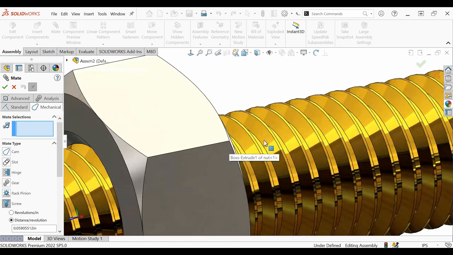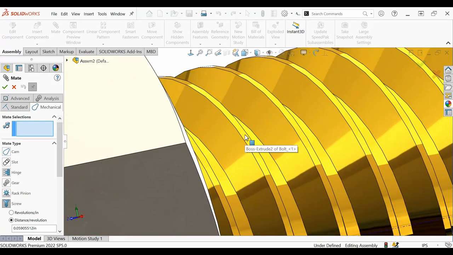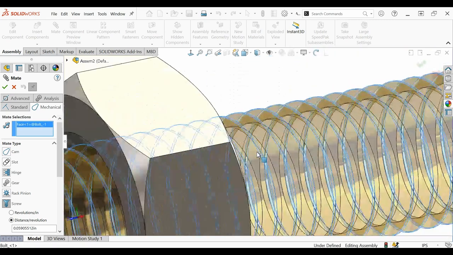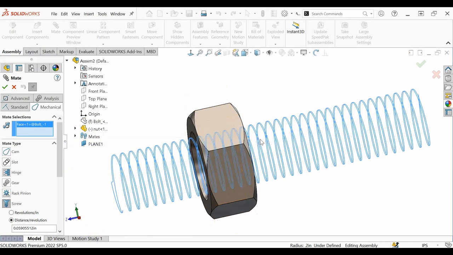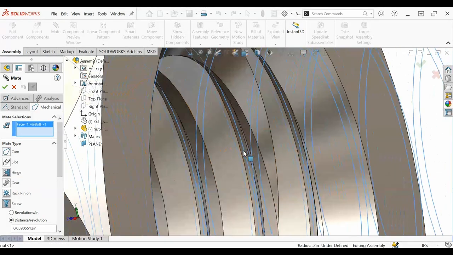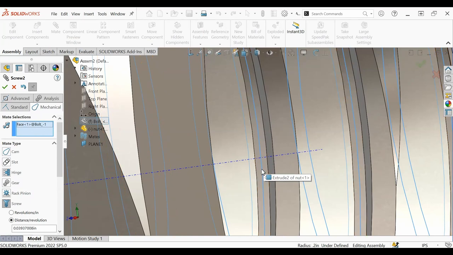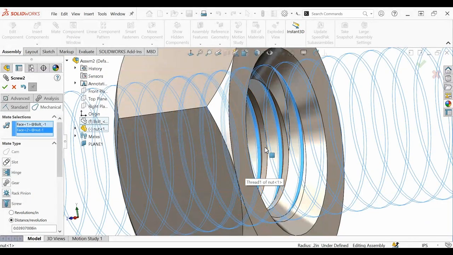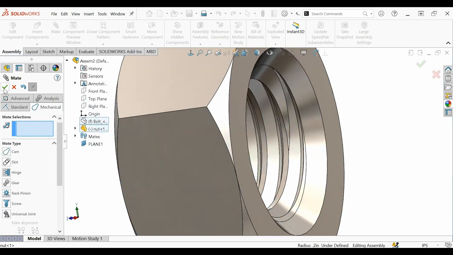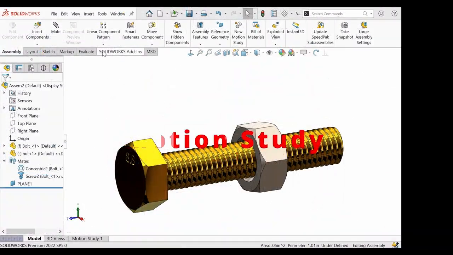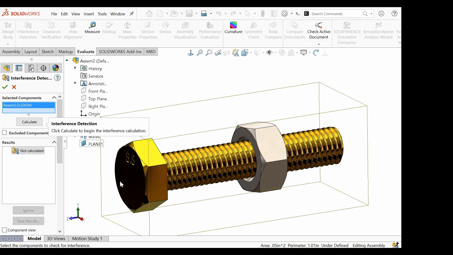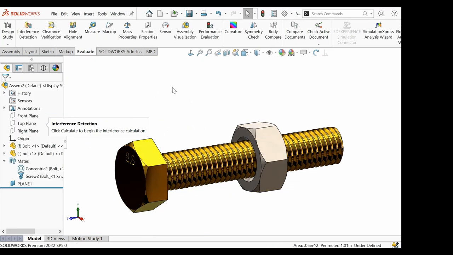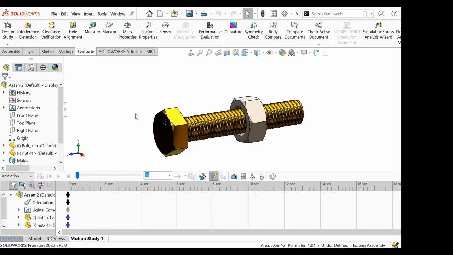So we're going to first select this thin bolt base on our bolt first, and then it's easier if we go and hide the bolt now to select the nut thread face, which will be this face here. Select OK. And to check if your thread teeth are lined up properly, you can always do the interference detection here to calculate. Let's go ahead and go to motion study.